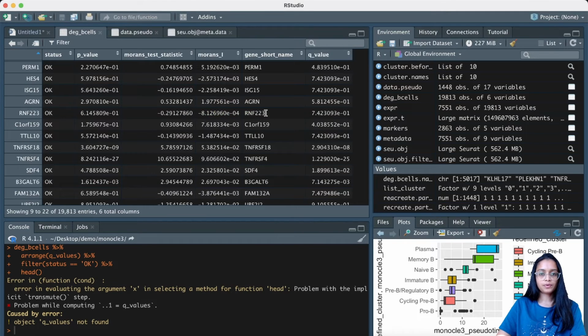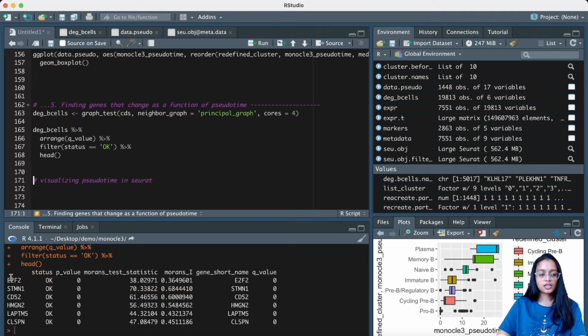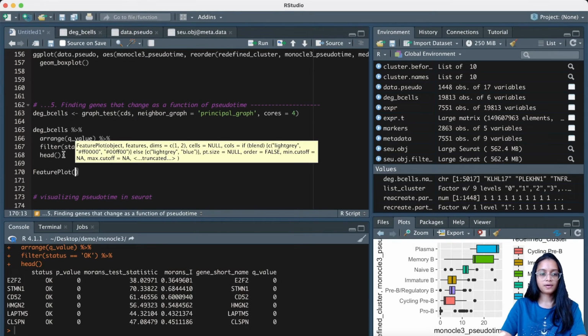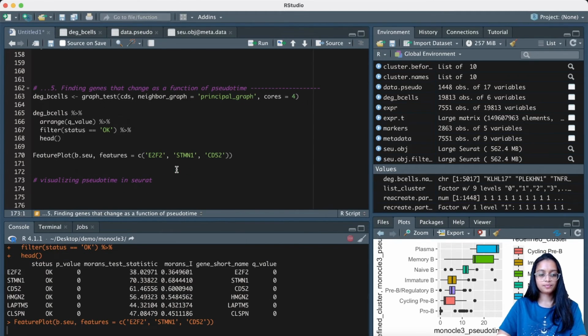Apparently I've not spelled the q values correctly. It is q_value, and run this. So essentially these are the top genes that are differentially expressed. Let us create a feature plot and use the Seurat object, and for features let's plot the first three genes, which are E2F2, STMN1, and CD52, and let's run this.